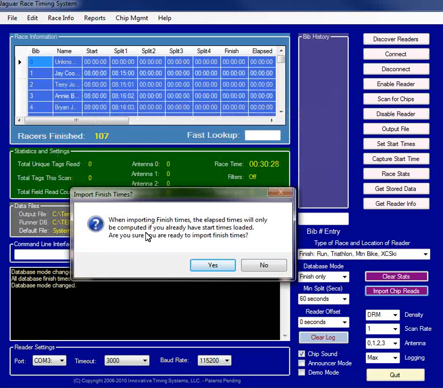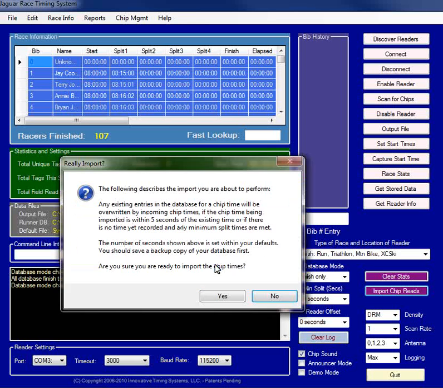Now it's going to remind me that when I import these finish times, the elapsed times are going to be computed automatically as long as I have start times already in the system. Well, I do in fact have start times. If I didn't, I could exit here. I could go reset my start time if I needed to, perhaps the gun time, and then I could import the finish times and elapsed will be computed. In this case, I do in fact have start times. So I'm going to say yes, I'm ready to import.